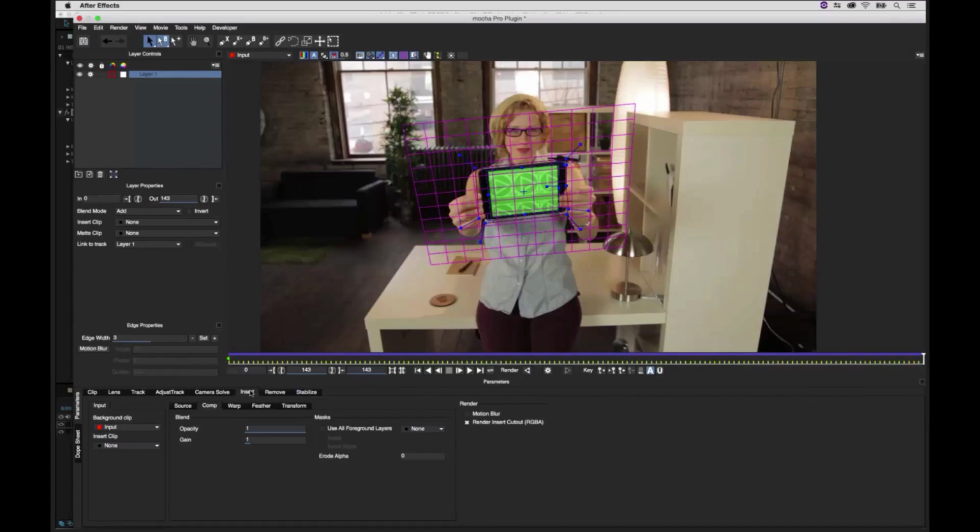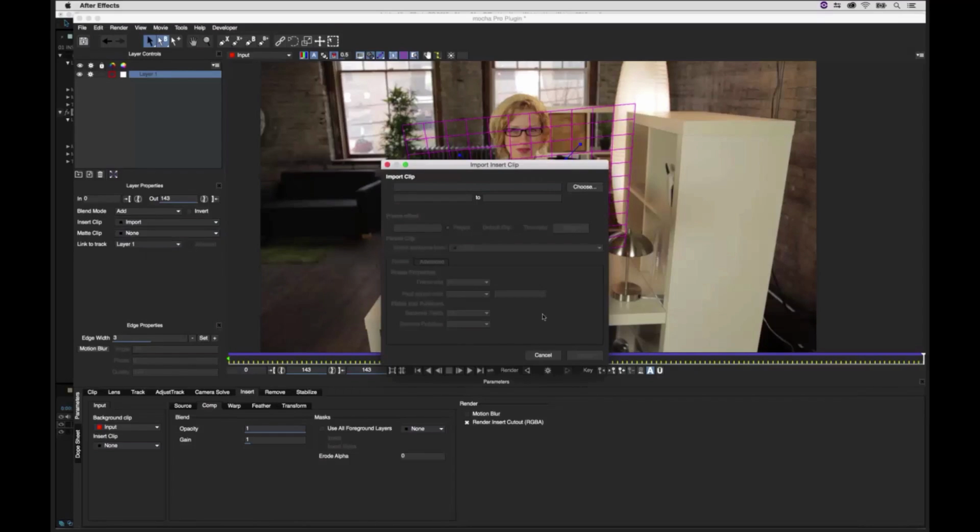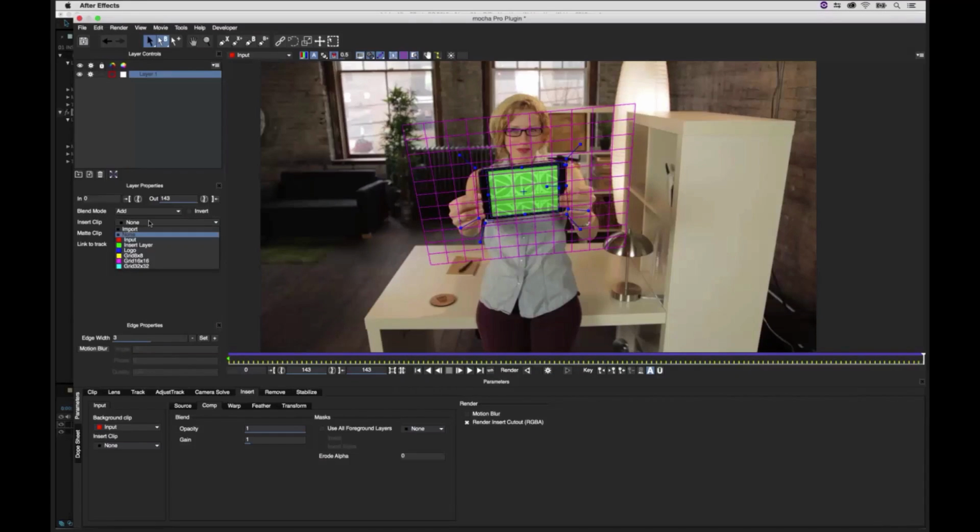So, in the Insert tab, what we're going to do is select an insert clip. Now, normally in the standalone of Mocha, you would go to Import, choose a clip and bring it in. I'm not going to do that. I'm going to use Insert Layer, and we're going to use a layer right from our timeline inside of After Effects. So that's another benefit of the plugin.